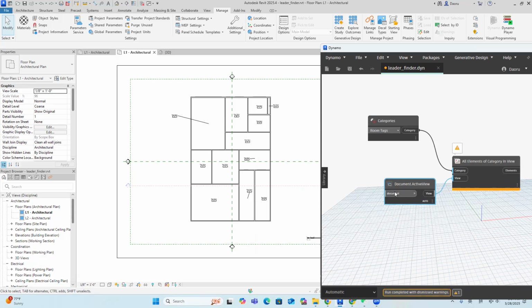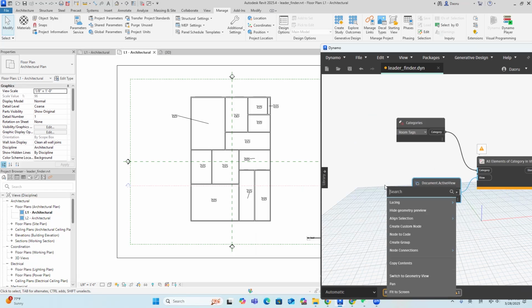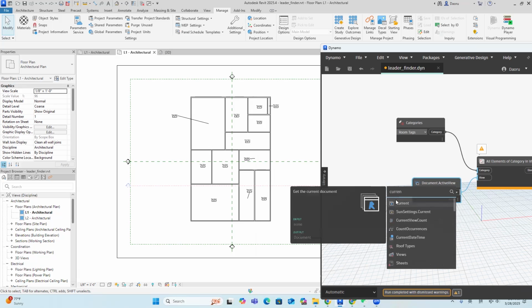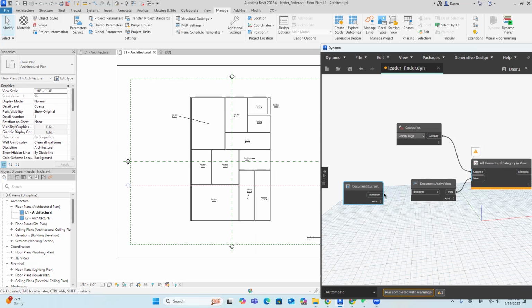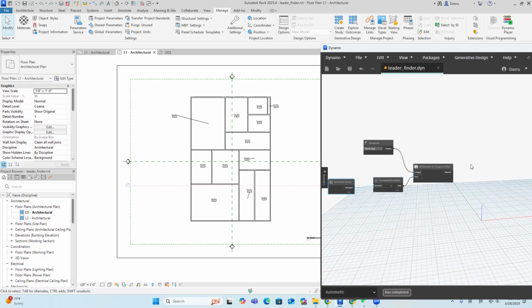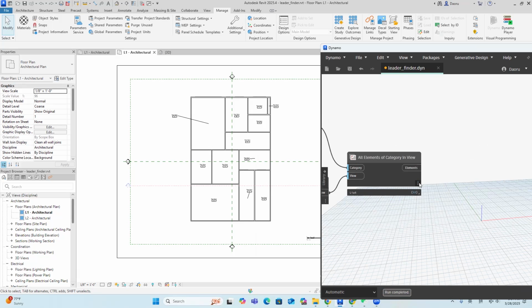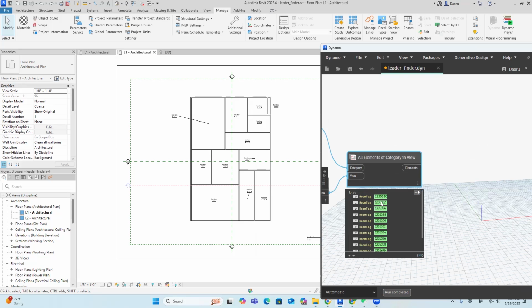It needs a document input. That is our current document that we are working on, so I'm just going to type in Current. And then I will bring it in. All good. So then we come over here, and you will find a list of room tags. We have 12 room tags, with indexes ranging from 0 to 11, which is great.